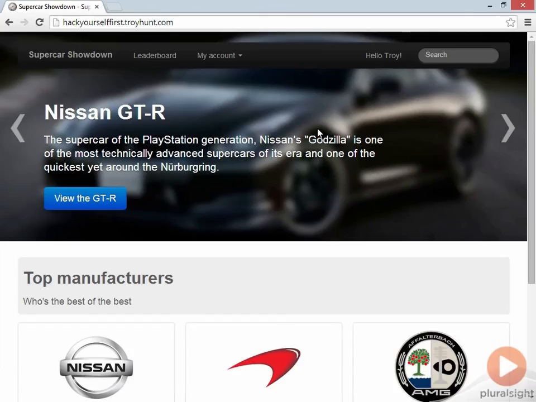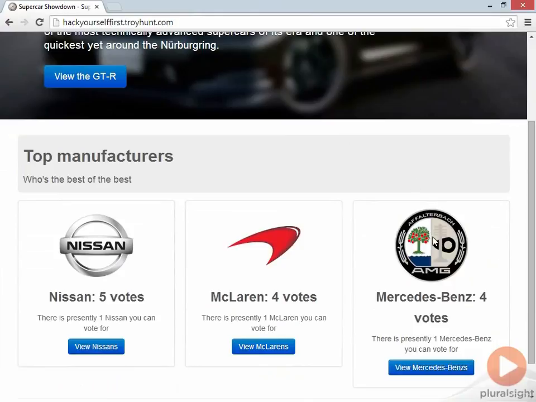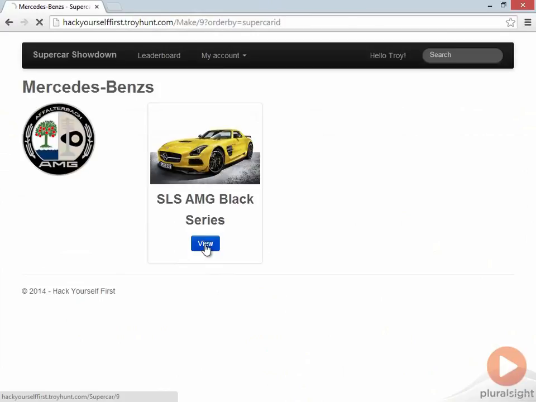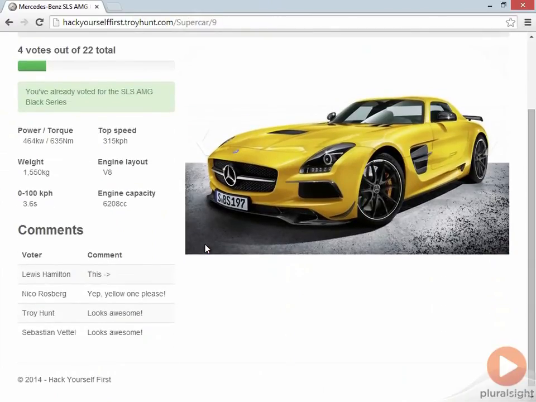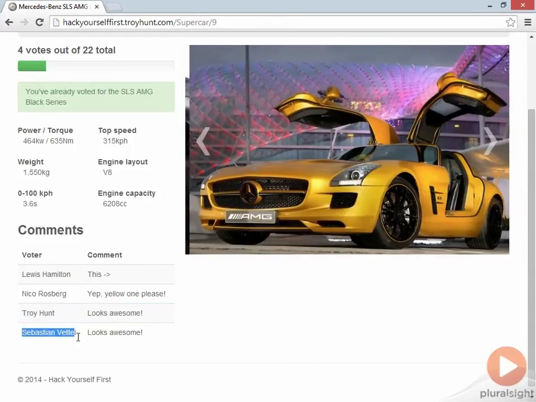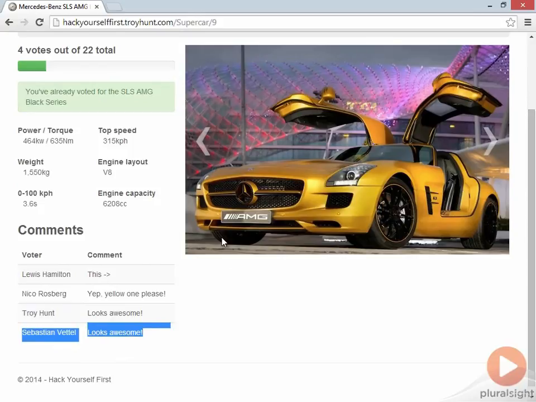Here's Supercar Showdown. We can see on the front page now we have Mercedes-Benz. Let's drill down. Let's view that SLS AMG Black. And have a look at this. There is my vote. That is the one that I made in the mobile app entirely legitimately. But have a look at this one. Here's Sebastian Vettel leaving exactly the same comment.